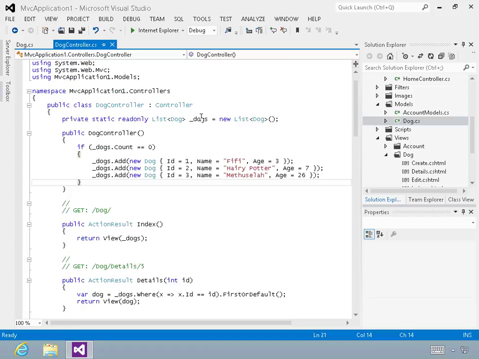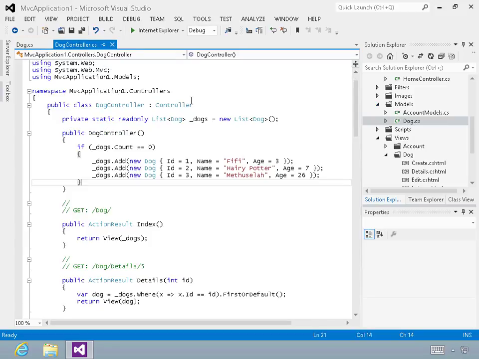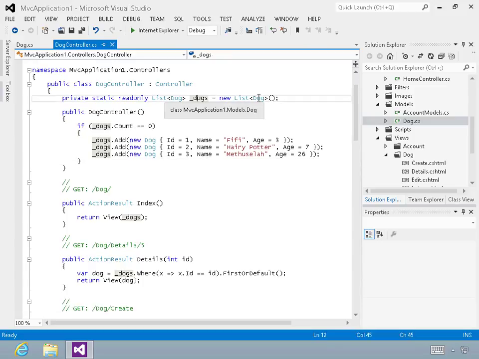And here's my controller to deal with this model. This is in my models folder. This is my controller that deals with dogs, and so I'm not really connecting to a database yet. All I did was I just made a private variable that's a list of dogs, and I put in 3 dogs, IDs 1, 2, 3, different names, different ages. This is kind of pretending to be a database, really, but it's just this static list.